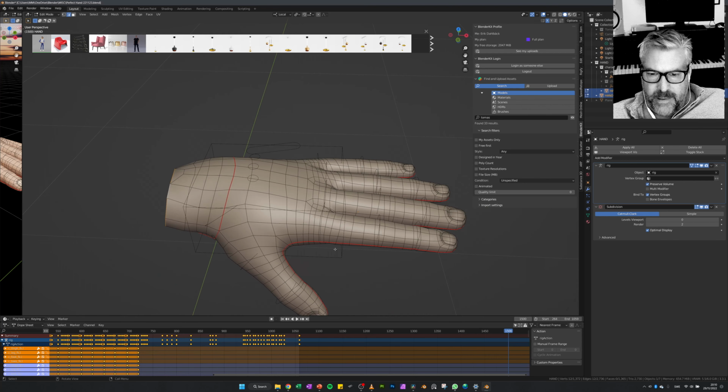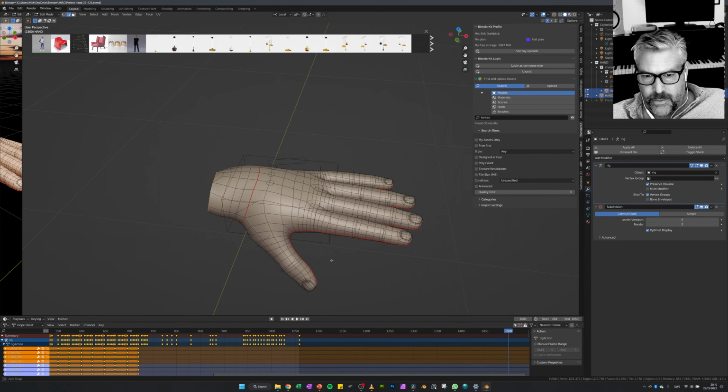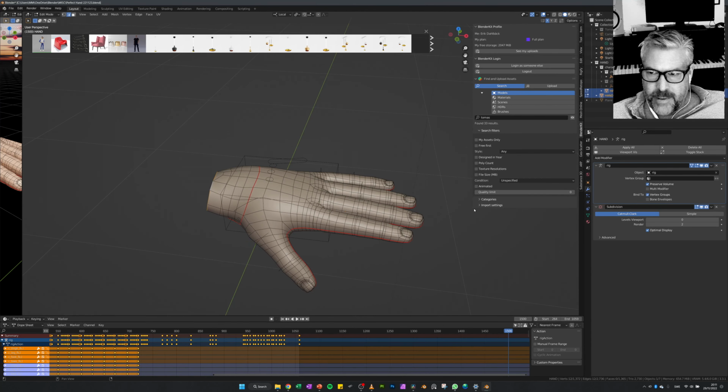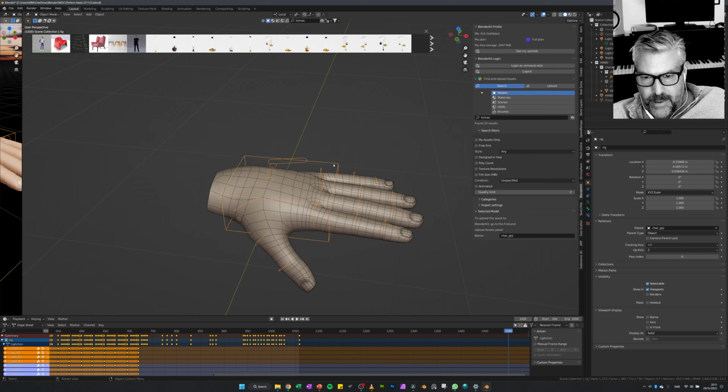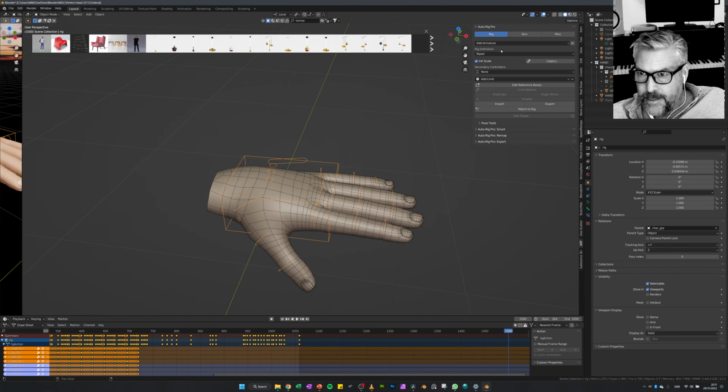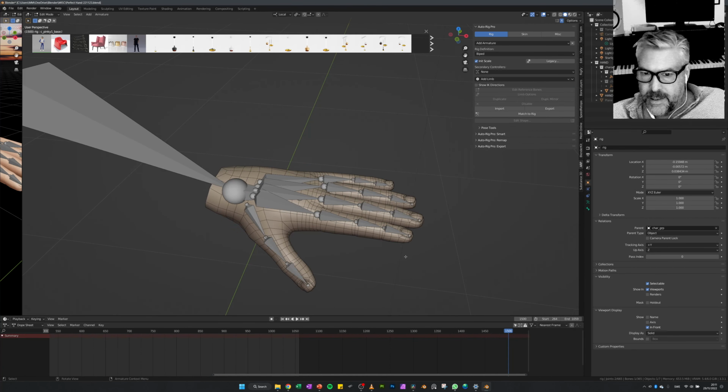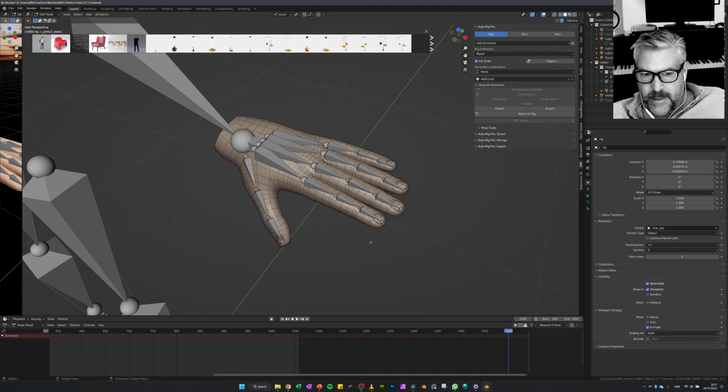And then when you have a good hand with good topology, then you need to rig it. And as I said, I use AutoRig Pro. What you usually start with is to place the reference bones at the correct places. And that is what I will show now. So now I choose the AutoRig Pro rig. I go into the AutoRig Pro add-on and I will show you here how it looks when you place the reference bones. It looks like this.